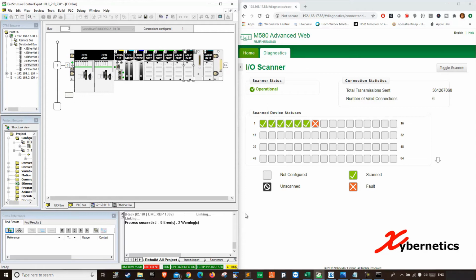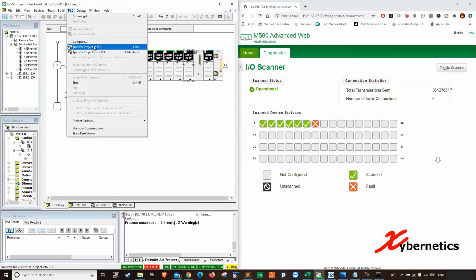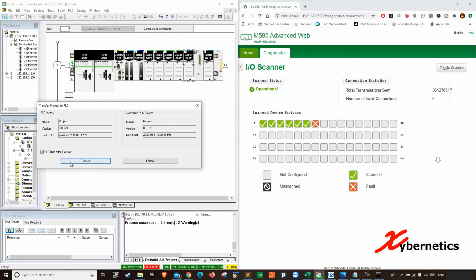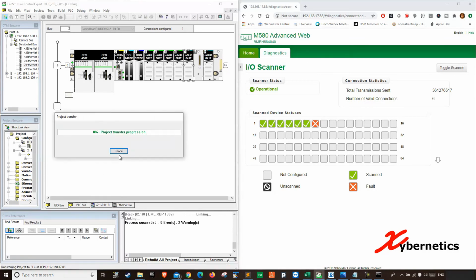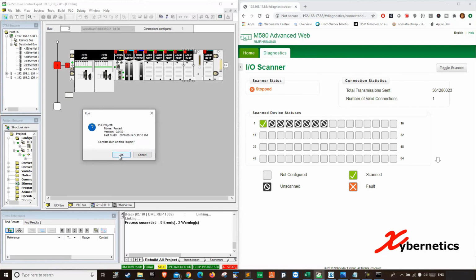So one thing you have to look at as we download is that everything will go offline except for this one here. And then you'll see one extra one being added here, which is our new AO0412 card. Let's do that right now. Transfer PLC. Hit OK to run, and everything is coming online here.